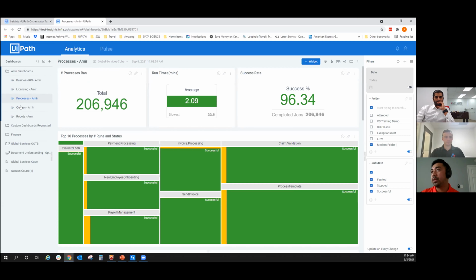We'll start out here with the processes one, because this one I naturally opened. We'll see here I get some high level information, and this is all coming from Orchestrator. Now, this isn't necessarily live data, right? This is almost live. We're getting a small delay, let's say about 15 to 30 minutes on some of this. And this is going to tell me all the information that I need to know about how my program is running.